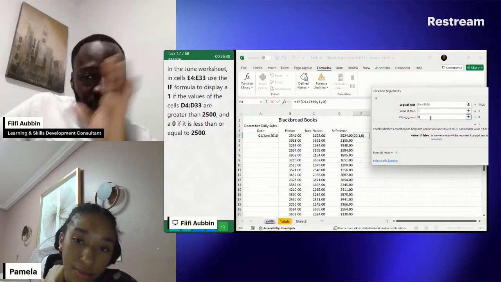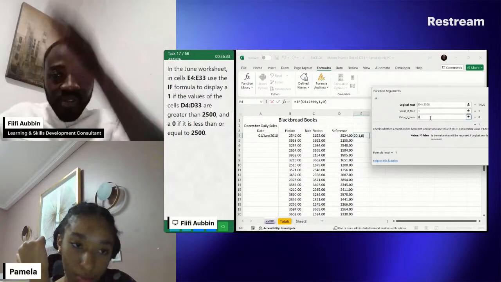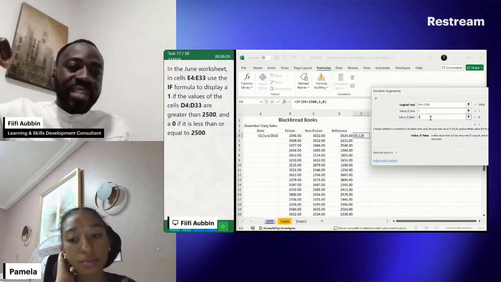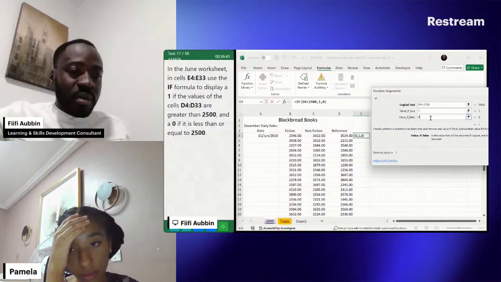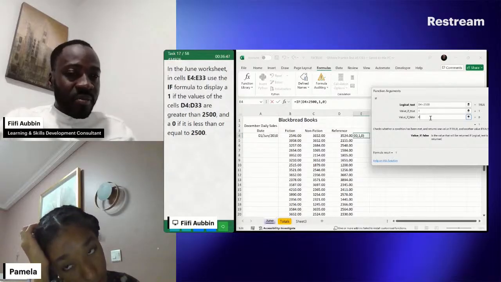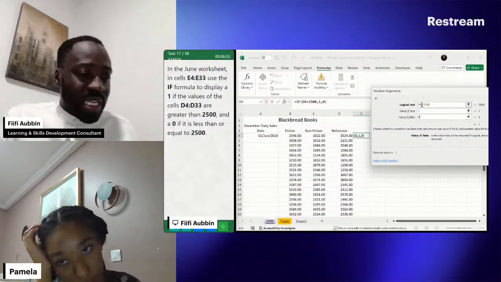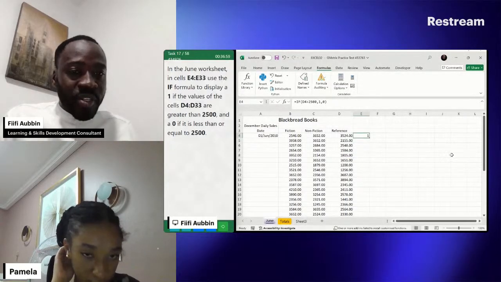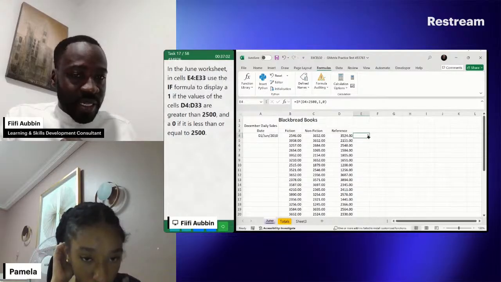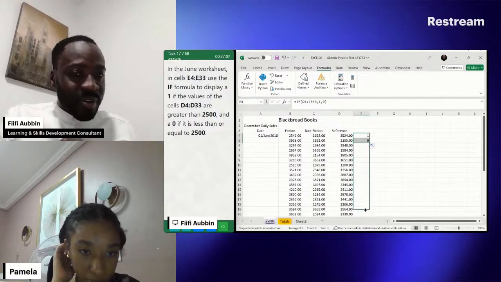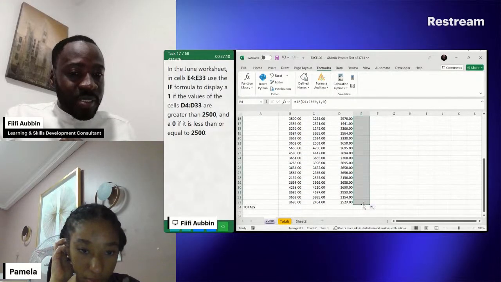The question is saying the values of the cells D4 through to D33, so we are looking at the entire range. If D4 is greater than 2500, I want to see a 1. And if I do the autofill, it will change from D4 to D5 and move in that order. So you don't need to put D4 through to D33, which will not make sense. Does that make sense? Okay, I hit OK. Now you see this is greater than 2500. I do the autofill. This is less than 2500, so you see a 0.